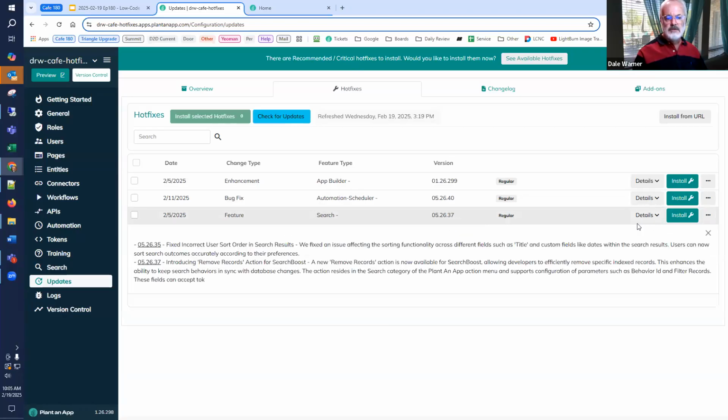And then two things in our search product have changed. One is that the search product has the ability to sort the results in a way that makes sense to you. Whether you want to sort by titles or dates or priorities, you can influence the order of the way that things come out. This was a bug fix to correct the sorting issue. If that was plaguing you, you can install this update and get that functionality.